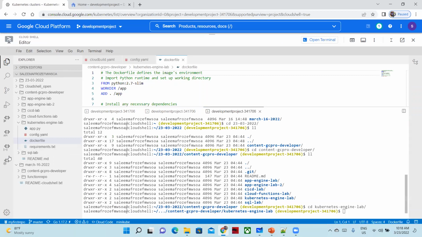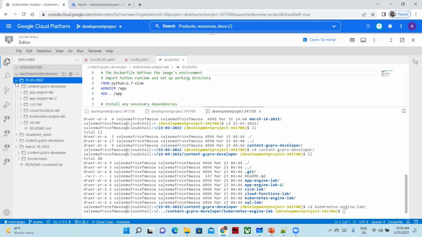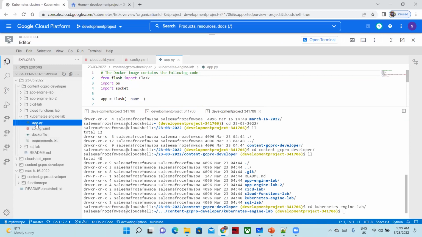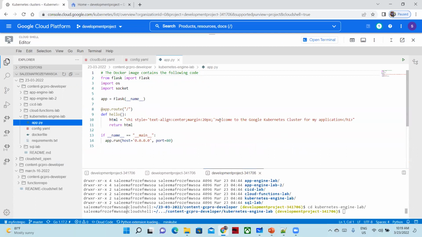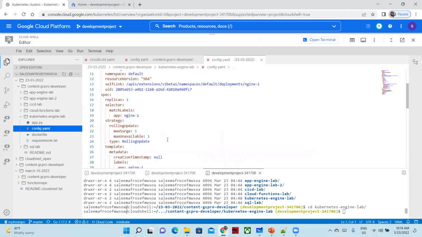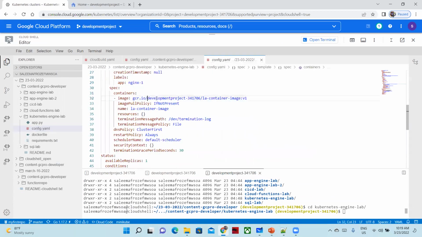So once it is done, then just go to your project. Where is your project? Your project is available under this particular folder, and this is my project. So app.py. So just know whatever we have changed here, it is available now. Then go to config file. So whatever I have given the project name, it is available here.